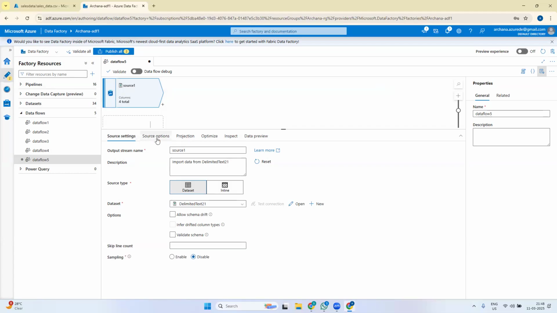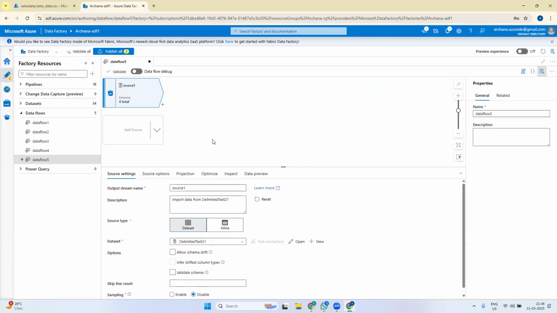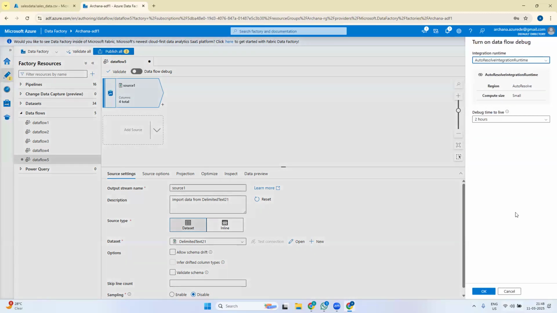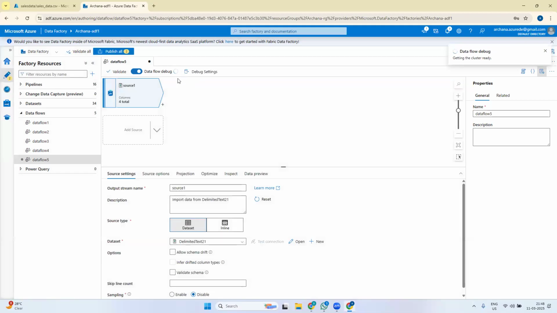So you come to source options, and there is something called data flow debug here, right? If we are transforming something on this file, we need to preview what is happening. To do the preview, we use this data flow debug. When we switch it on, it asks how long it should work. You say okay. It will take 1 or 2 minutes to spin up the cluster, to start the processor itself.